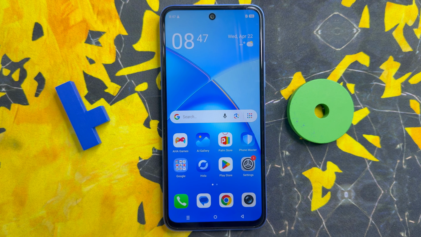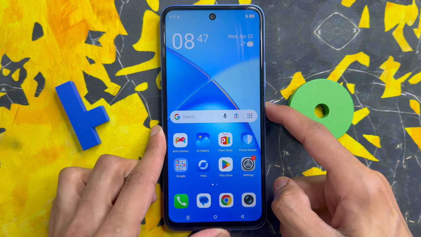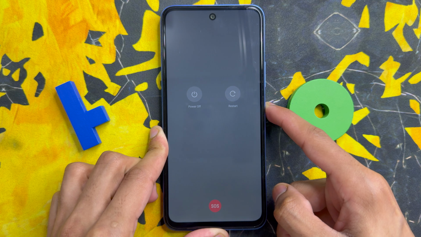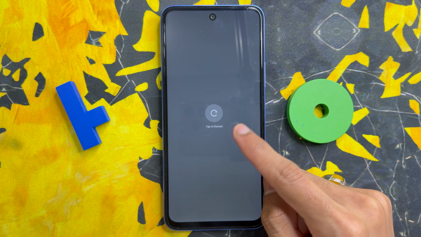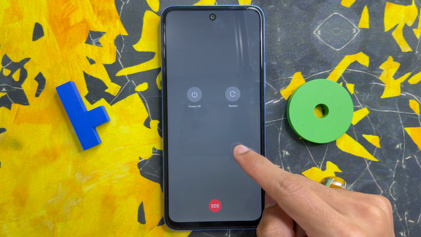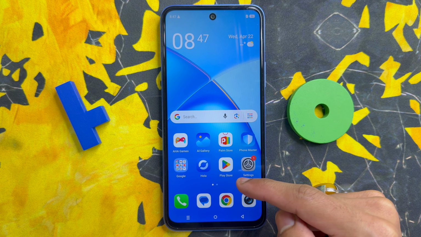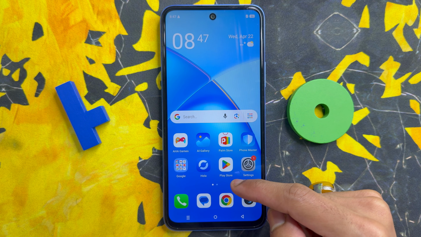Let's start the video. If you want to fix this problem, first restart the device. Just click on the side power button and click on restart. Again click on this restart icon, and you will see your phone restarts. After restarting, enter your phone pin and check whether your problem is solved.